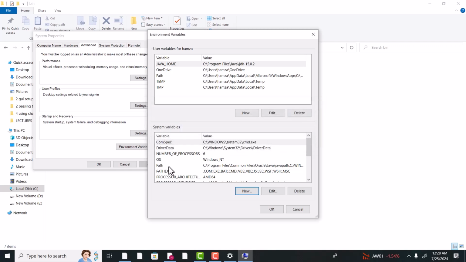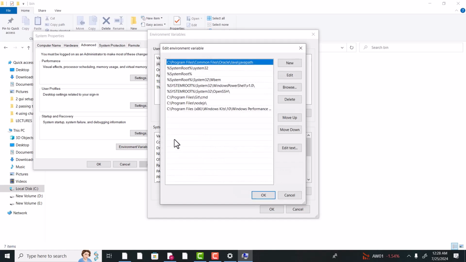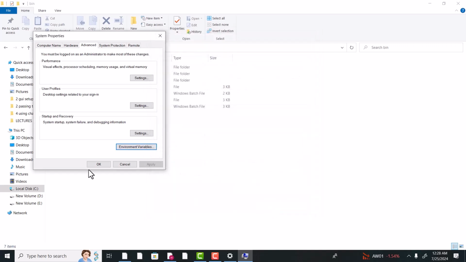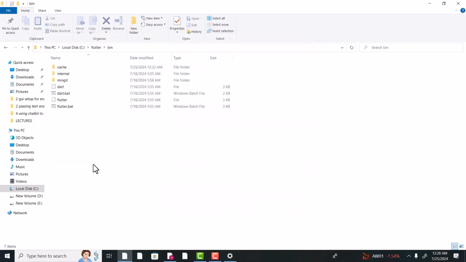But in our case we already got this path here, so I am going to double click, and now here I am going to add the path which we copied. So there you can see C, Flutter and bin. After that press OK and then press OK again. And now we are going to close this window.